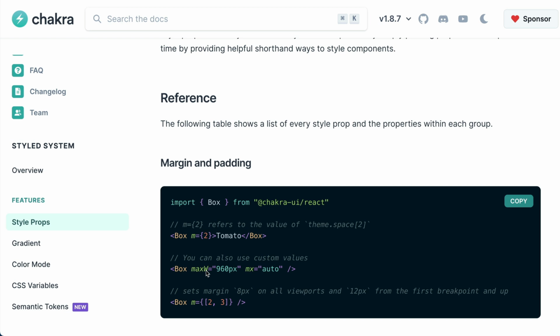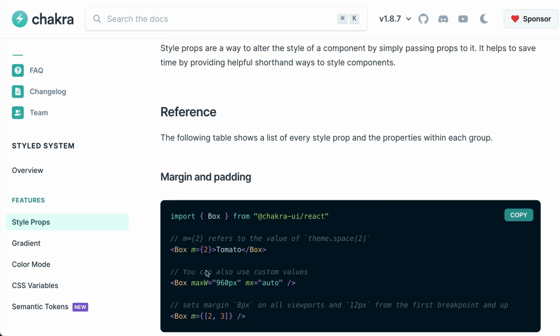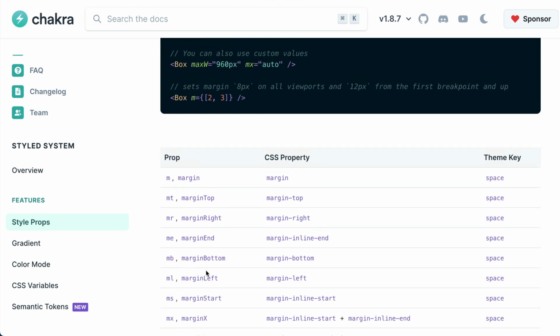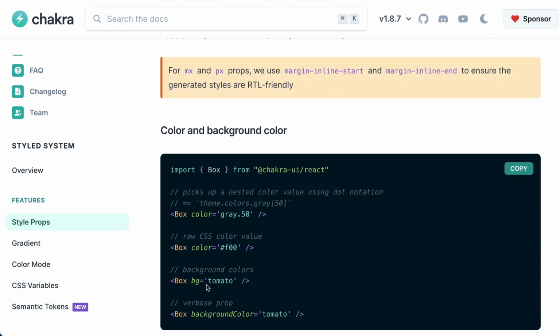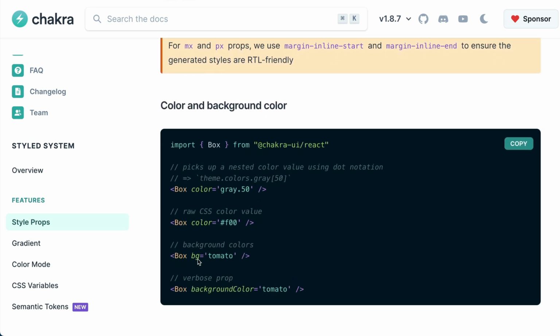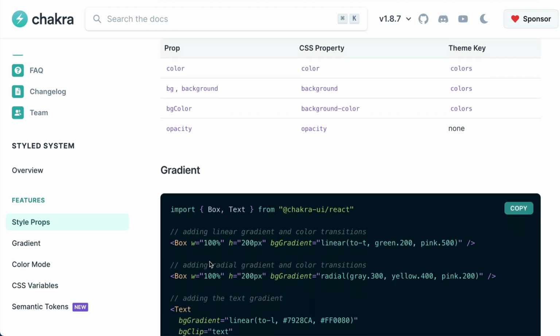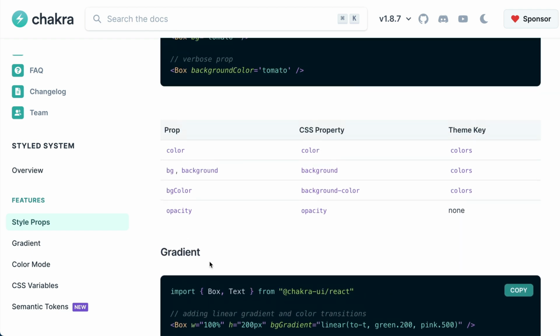Essentially, all style props are CSS properties. There are various groups of style props, such as margin and padding. You see here that each of these props have their shorthand form. You also see color and background groups. bg here stands for background color, gradient, and a whole lot more.